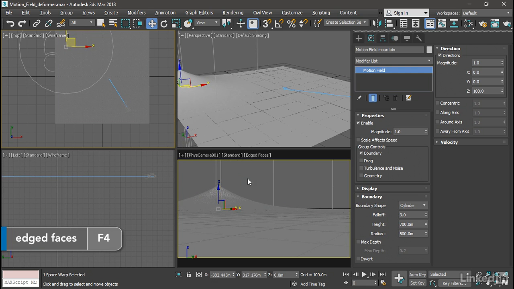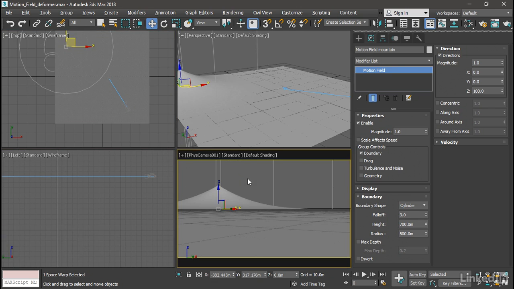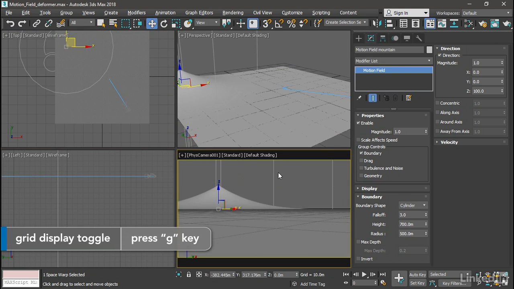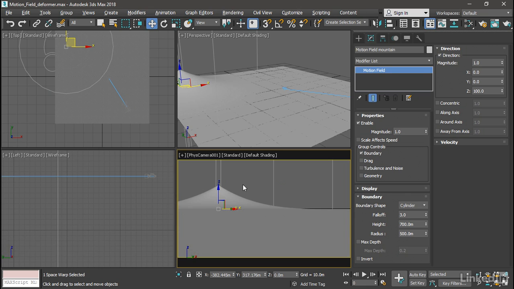And I've got the edged faces enabled here. I can turn those off if I want with F4. The grid is also enabled. We can disable that if we want to with the G key. Now we've got a very simple mountain. We can create a rolling landscape with a turbulence effect with another motion field.